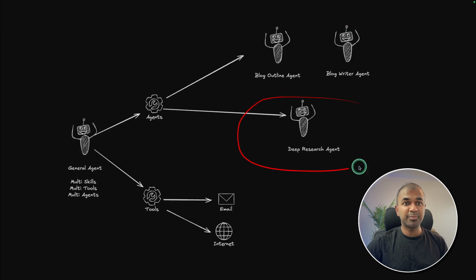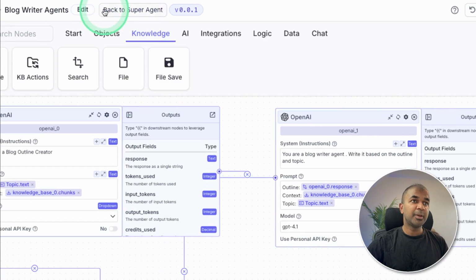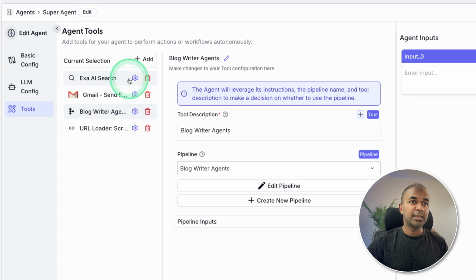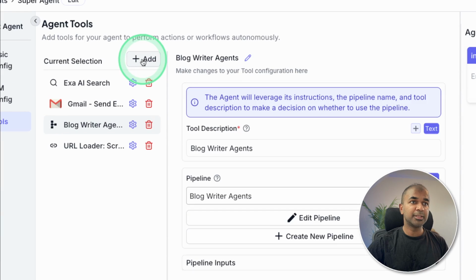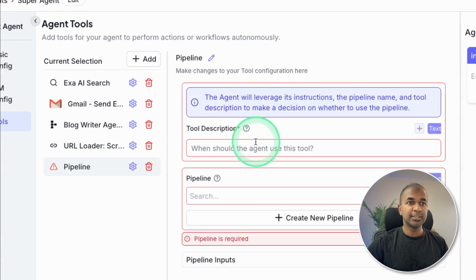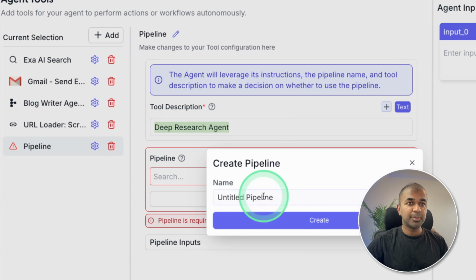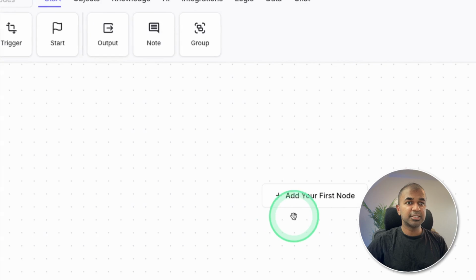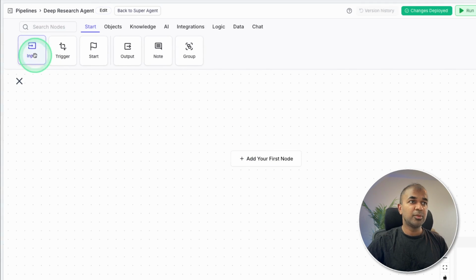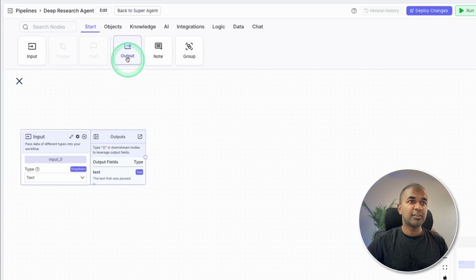Now next is deep research agent, just to make it multi-agents and multi-skill capable, the super agent. So going back to the super agent, there I'm going to add one more pipeline. Add, then pipeline. You are a deep research agent. Creating a pipeline, naming it as deep research agent, and create. Same like before, we are adding input and we are adding outputs.